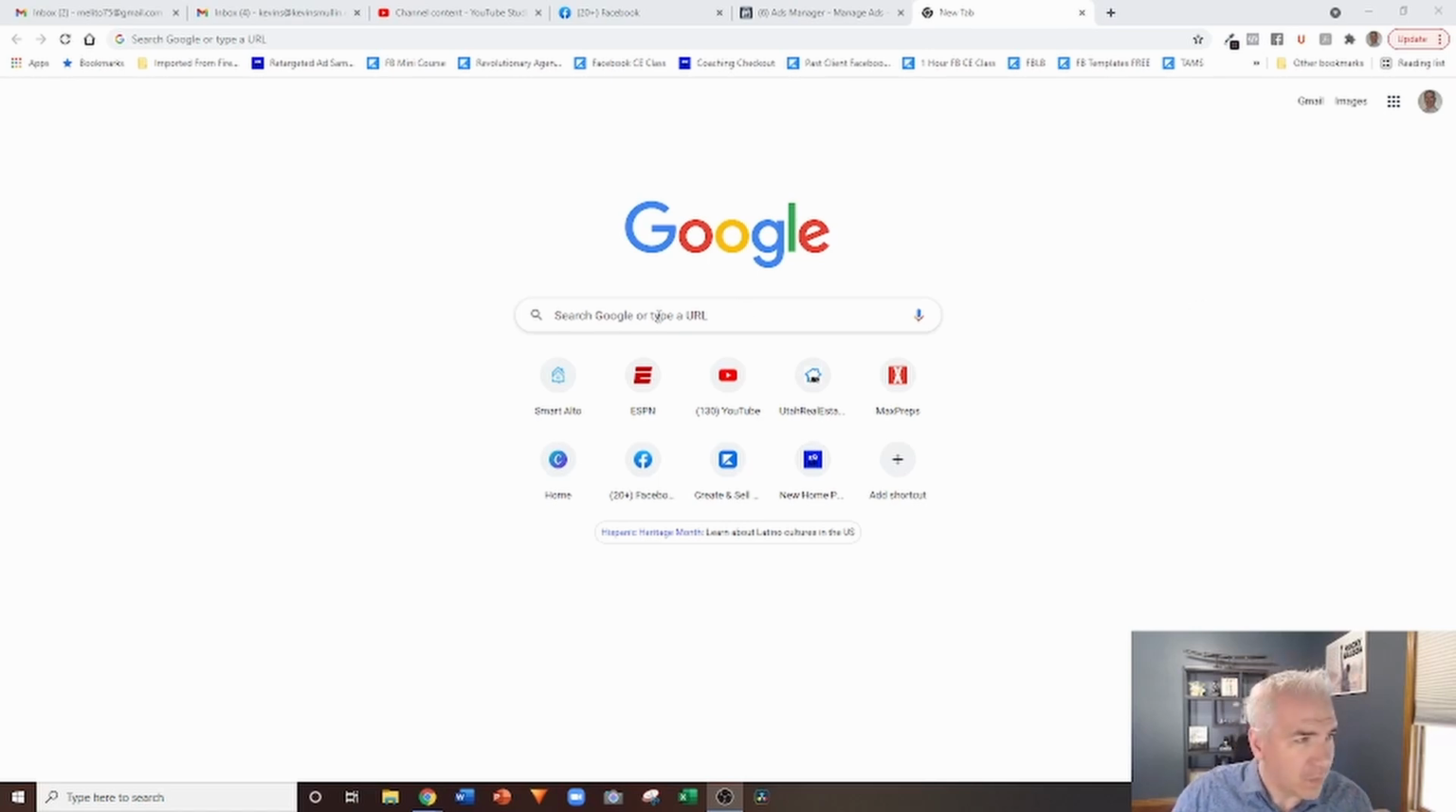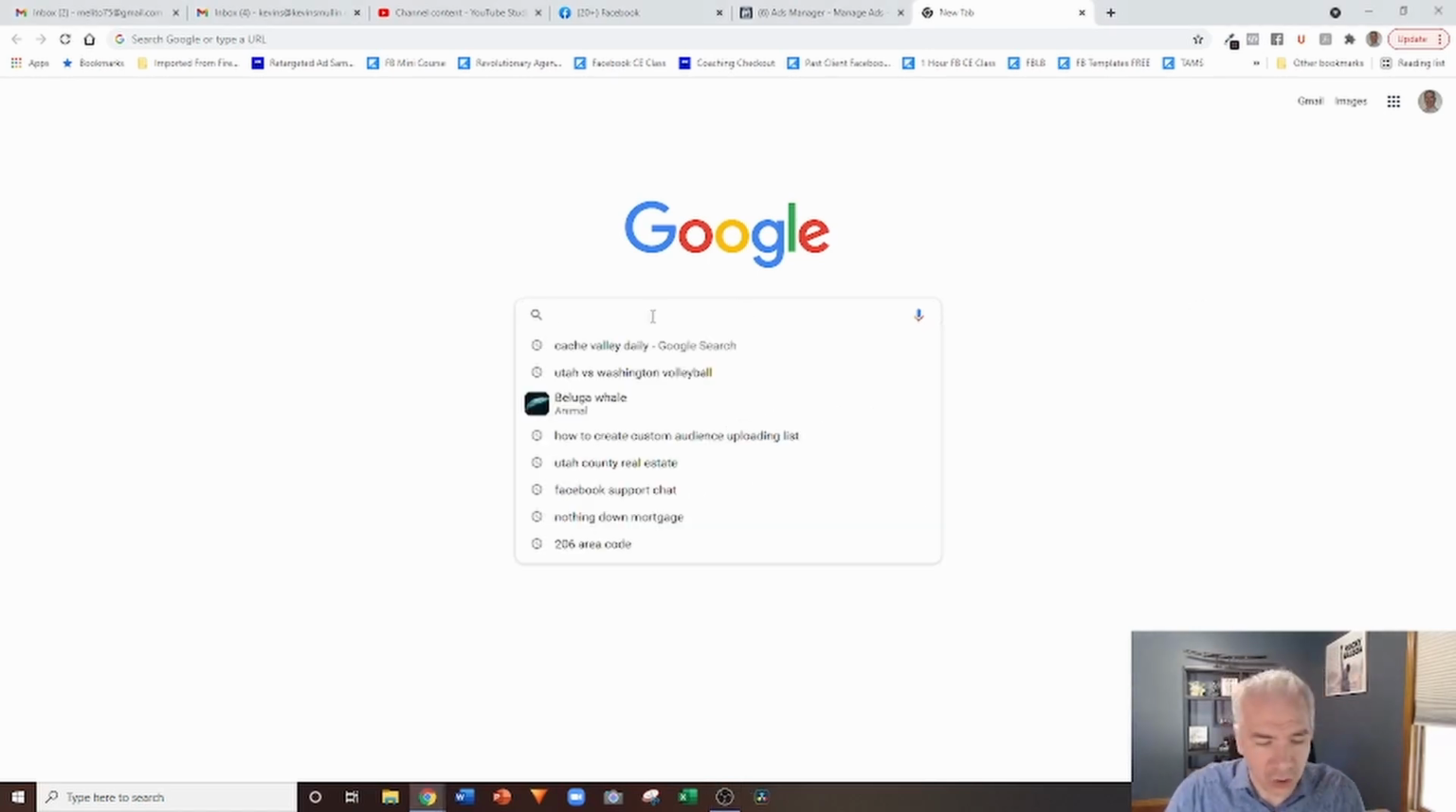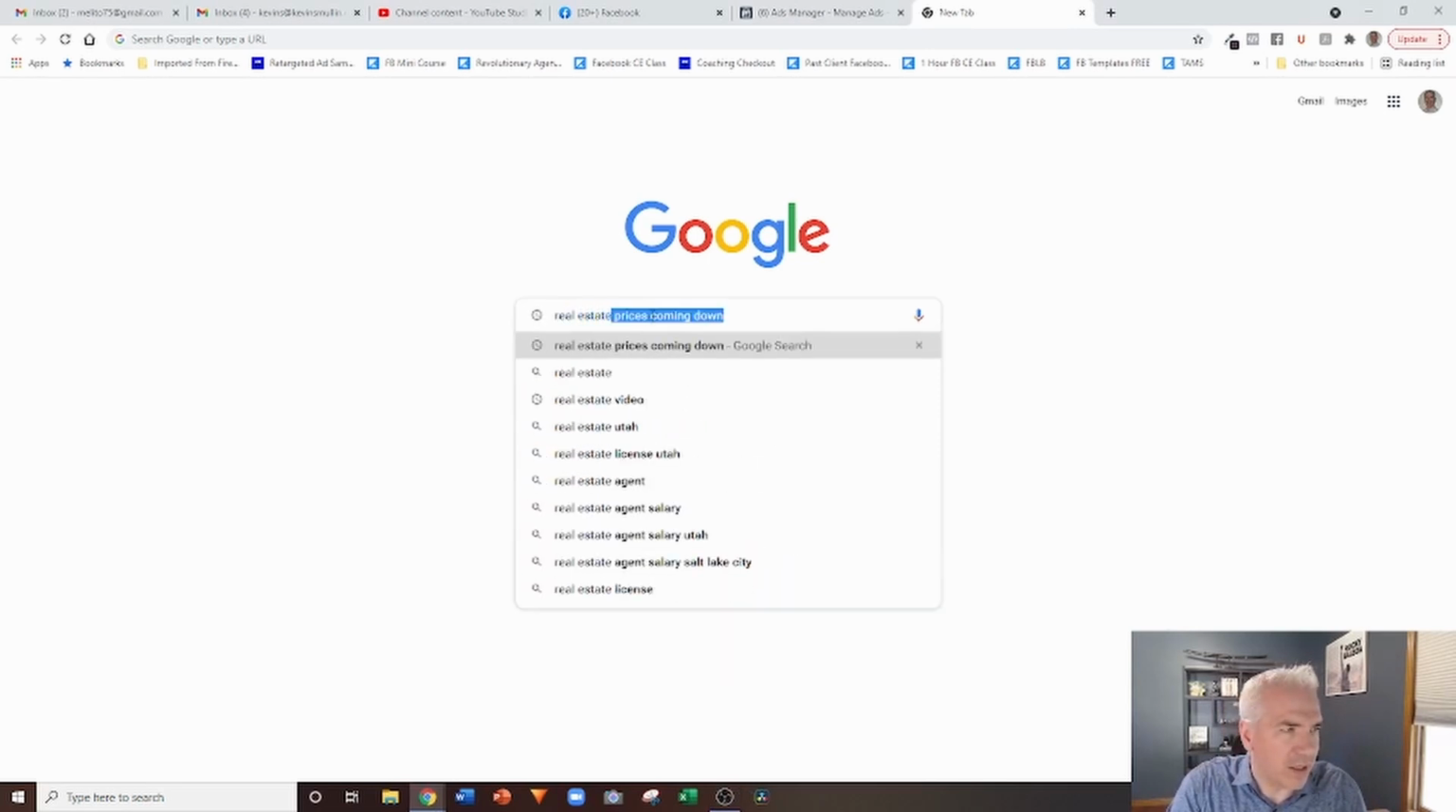One is Google, but one thing that's great about Google is what they call predictive search. So you could just type in real estate, as I've done here, and any of these topics that are coming up, these are actual phrases that people have searched for. So you can just do some generic research here and see what people are talking about.